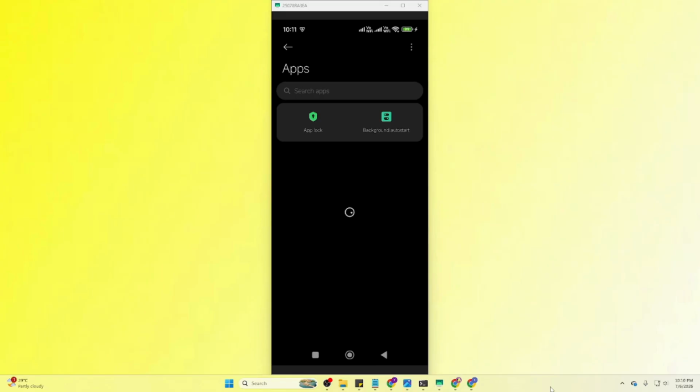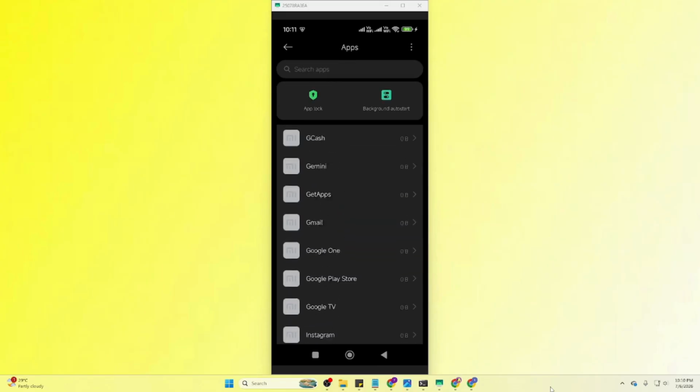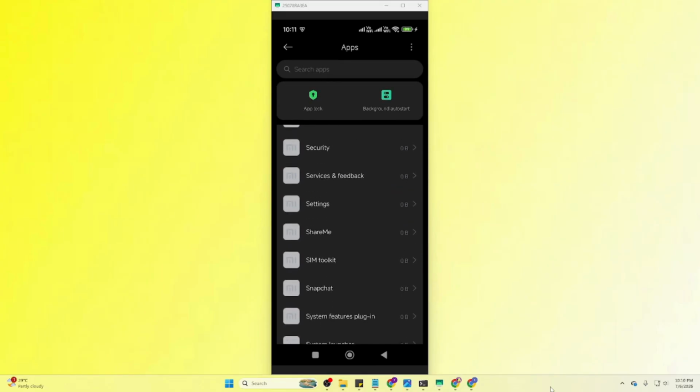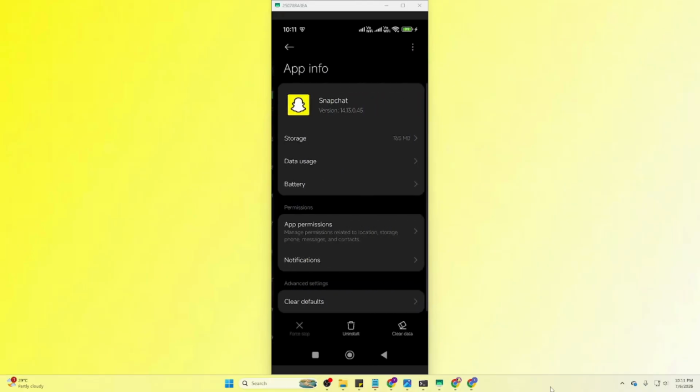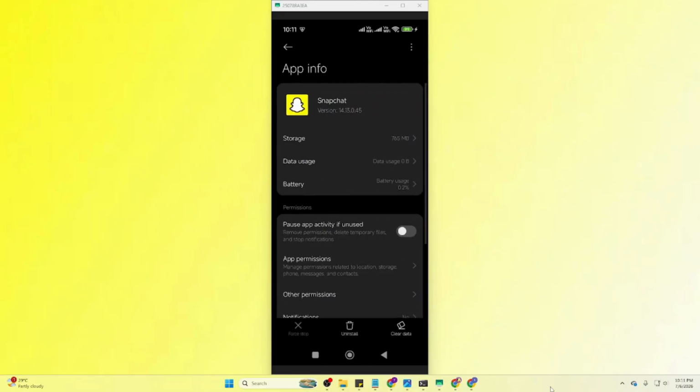Next, look for Snapchat in the list of apps. It might take a moment to find it, so don't worry if your dashboard looks slightly different. The layout can vary depending on your device. Once you locate Snapchat, tap on it to open the app settings.